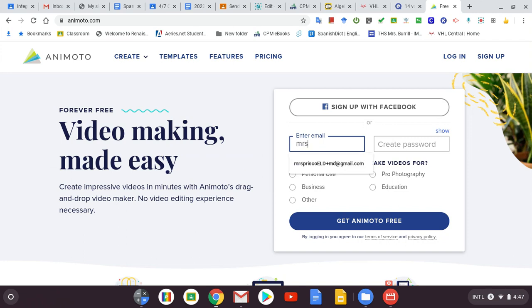We're going to do Mrs. Prisco, ELD in capitals. Then you're going to shift and do the plus sign, and you'll put your first and last initials there. So if my name was SpongeBob SquarePants, I would put SS there and then finish it off with @gmail.com.